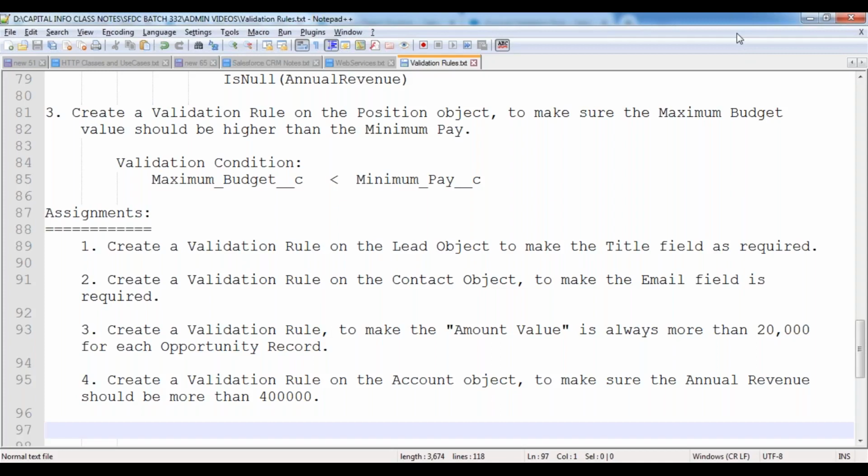Firoz: Is it possible to apply a validation rule on the related object? No. That will be on the same object only, we cannot apply it on the related object. If you want to do that, then we have to go with triggers. Sir, can we create 2 validation rules on one field? Yes, on a single field you can create n number of validation rules, no problem.